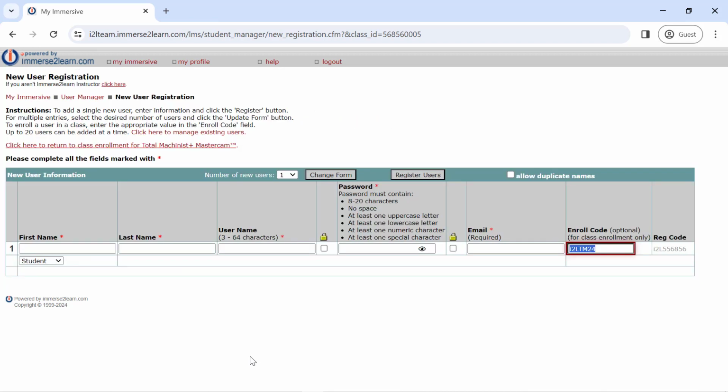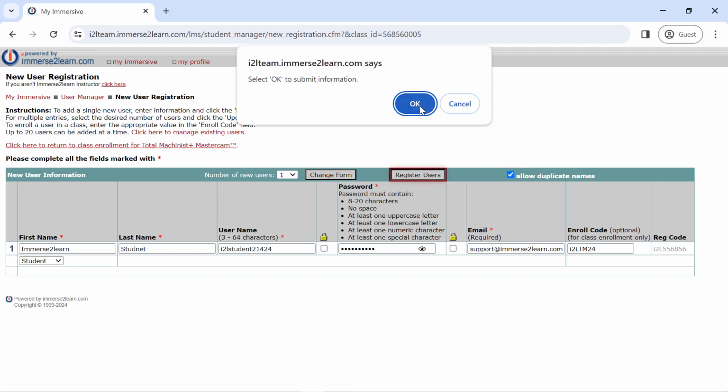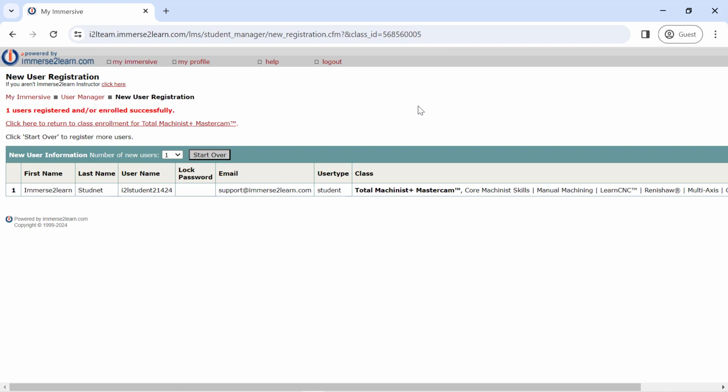Complete the registration form. Click the Allow Duplicate Names checkbox. Click the Register Users button. The registration process is complete. Distribute the user's login information.